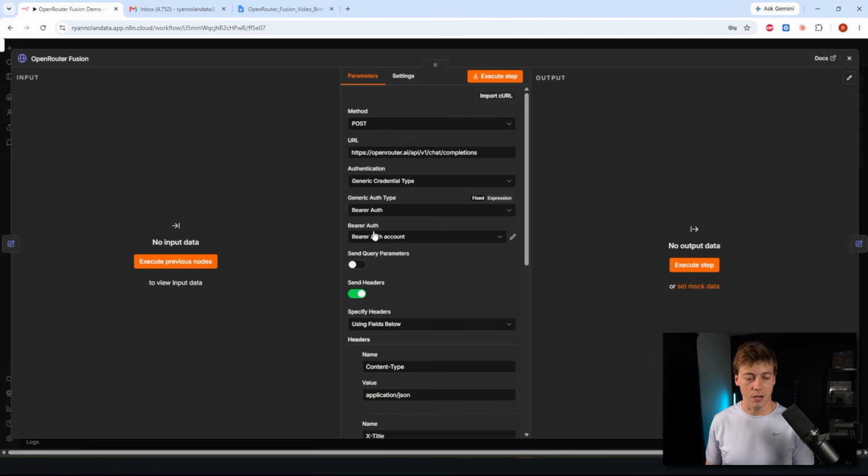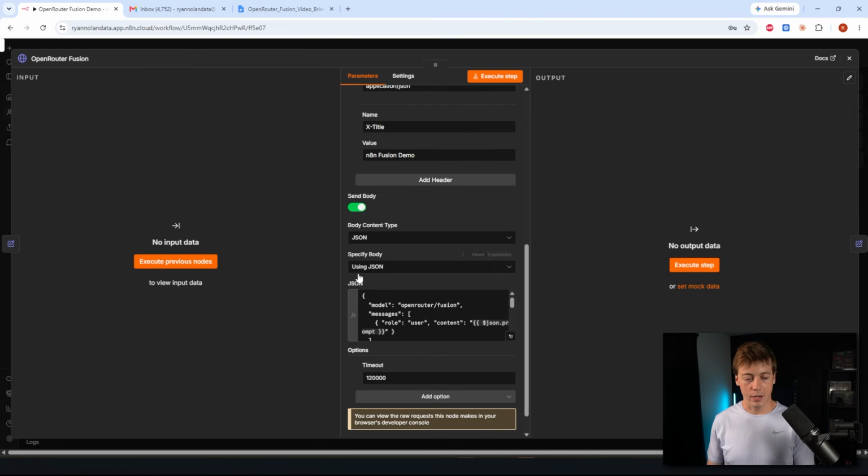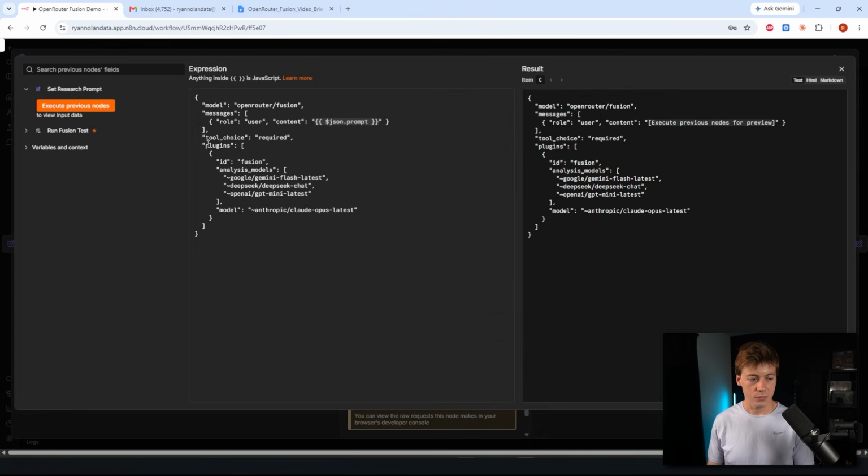I've set up a bare auth account token, and this video isn't necessarily focused on this particular node. What I care to show you guys is this JSON directly over here. You can see that we defined our analysis models, which I showed you a little bit earlier. You can have Gemini Flash, DeepSeek, and then GPT Mini latest. And then you have your judge, which is your model over here. This is your judge as well as your rewriter.